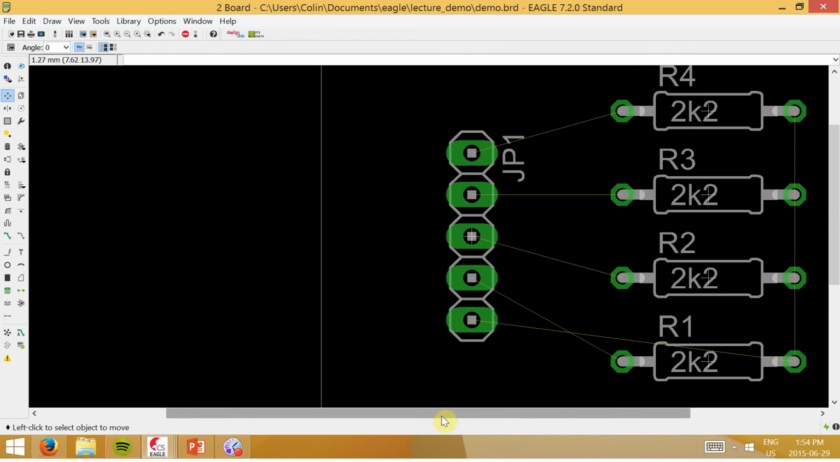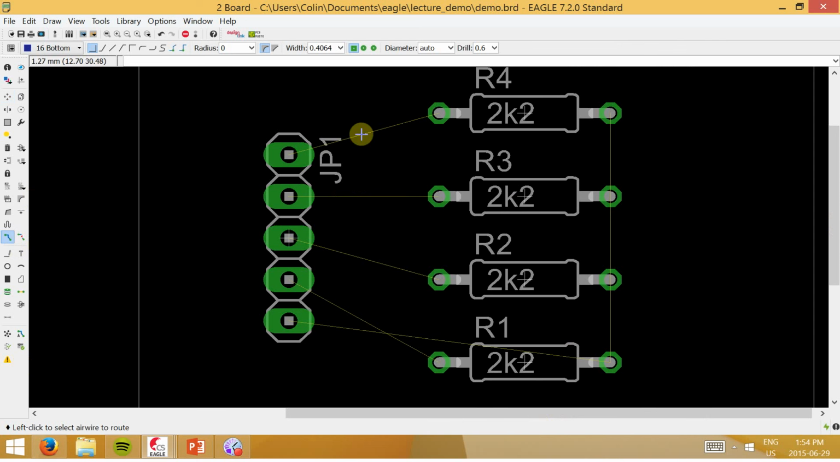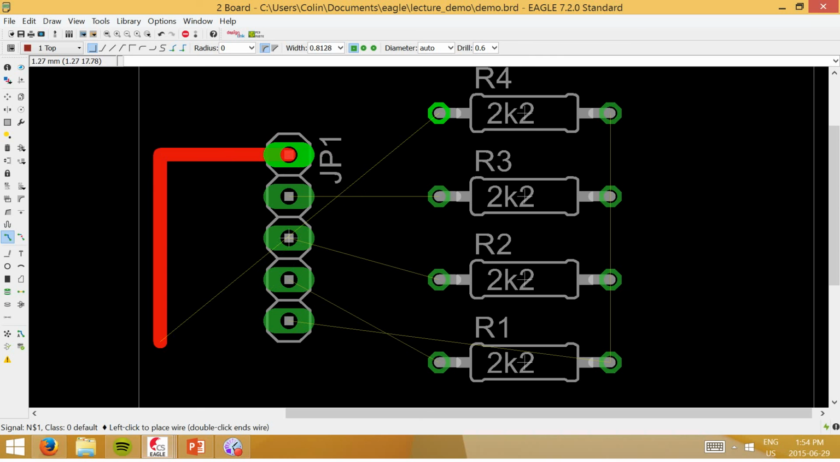So here's our board. If I hit route, and click on this air wire here, you can see that blue trace is now the copper. The blue is the bottom layer by default. So maybe I'm going to route this on the top. And I can choose, for example, to use a wider trace. So I could say, well, I want something like that.